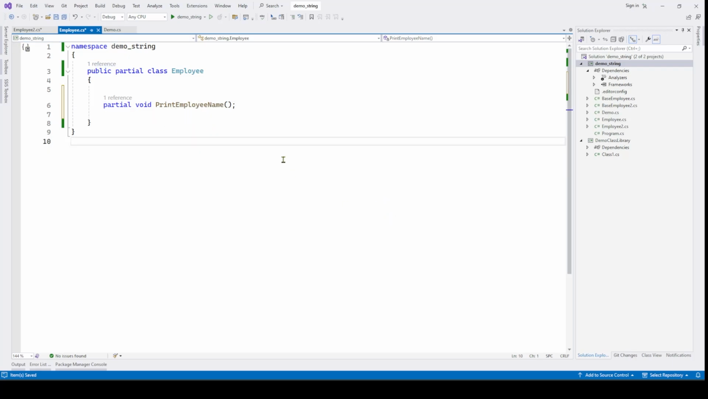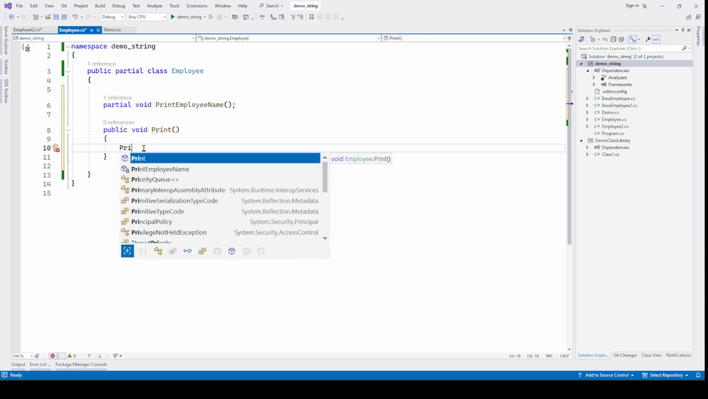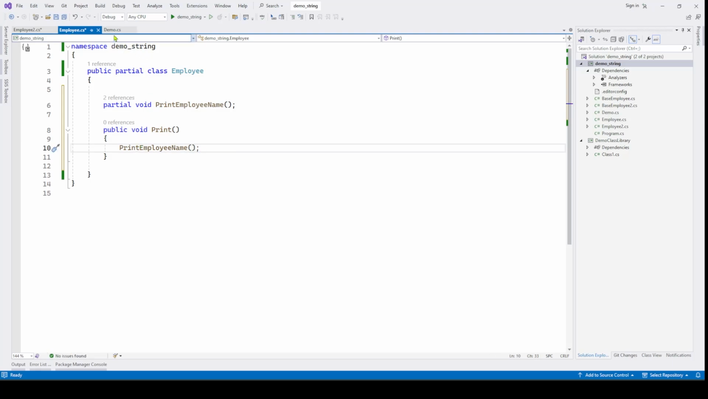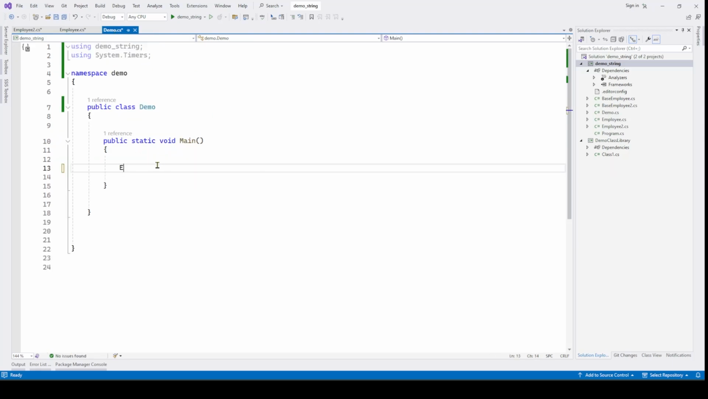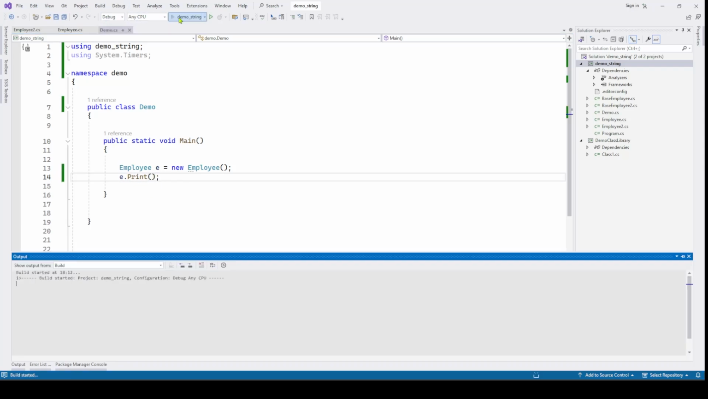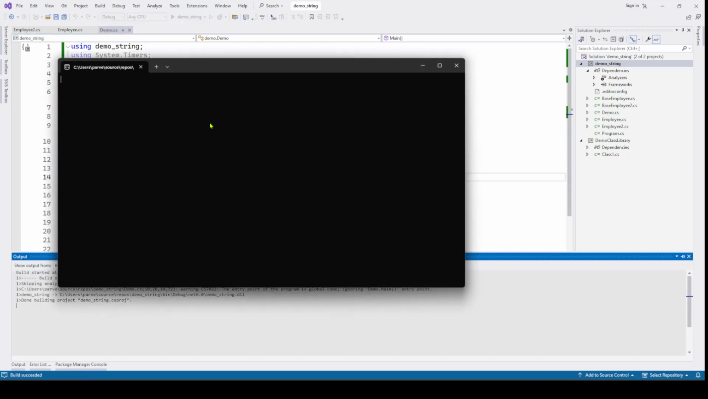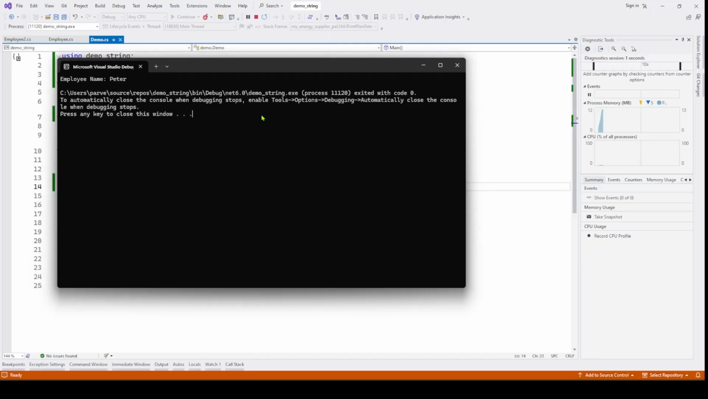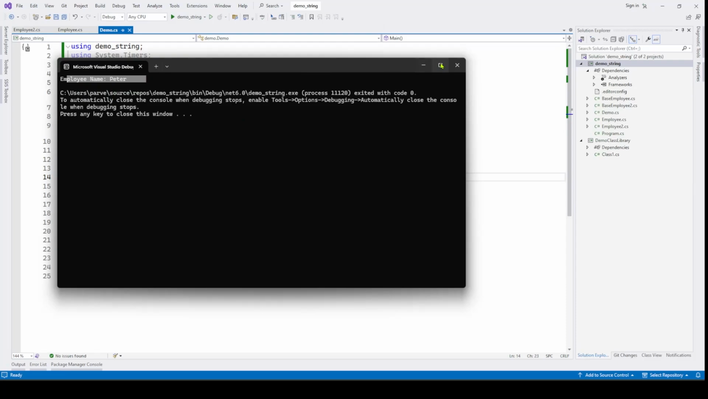And guys, one thing to remember, partial methods are private by default. So we cannot invoke partial methods outside the Employee class. We have to create a public method. So I have created a public method Print, and within this Print method, I can invoke my partial method PrintEmployeeName. And let's create an object of the Employee class, invoke the public method Print, and run the program. You can see we are printing the employee name Peter.